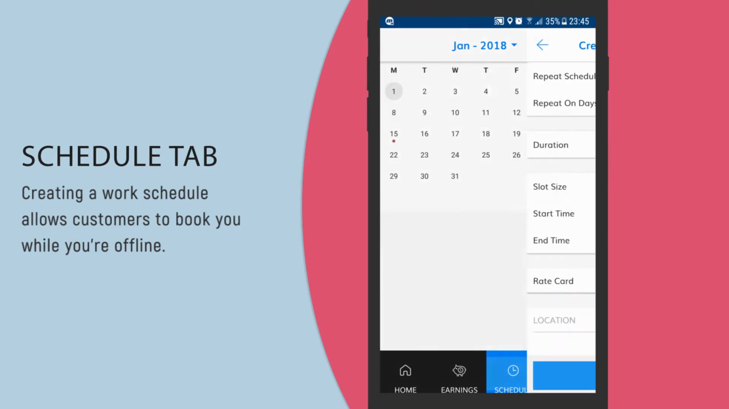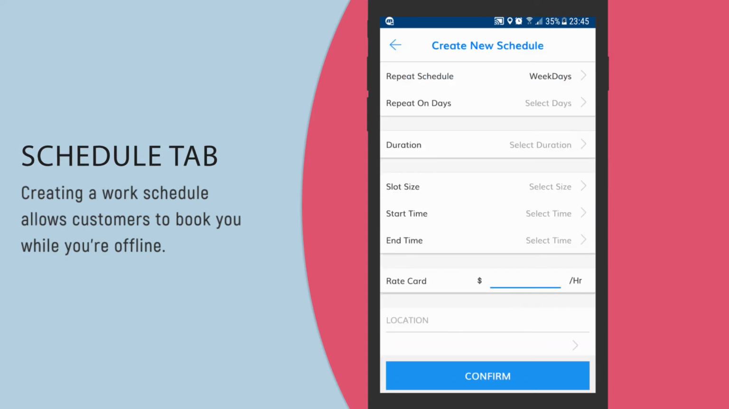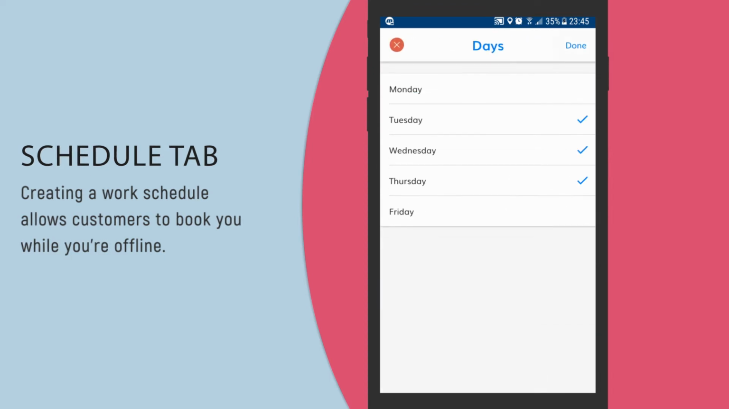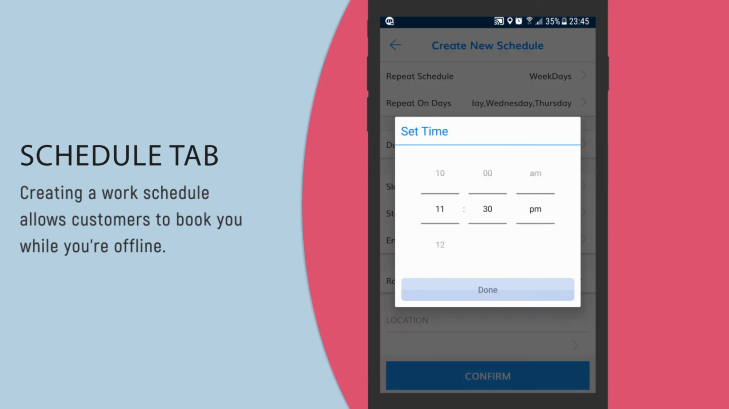Tap on the plus sign to add schedule. You can select how often the schedule is repeated, or whether it's only repeated on certain days, along with the duration that the schedule will be used for. Slot size allows you to select how long each appointment for your services will take. After you have input the daily start and end time, your slots will be automatically generated.